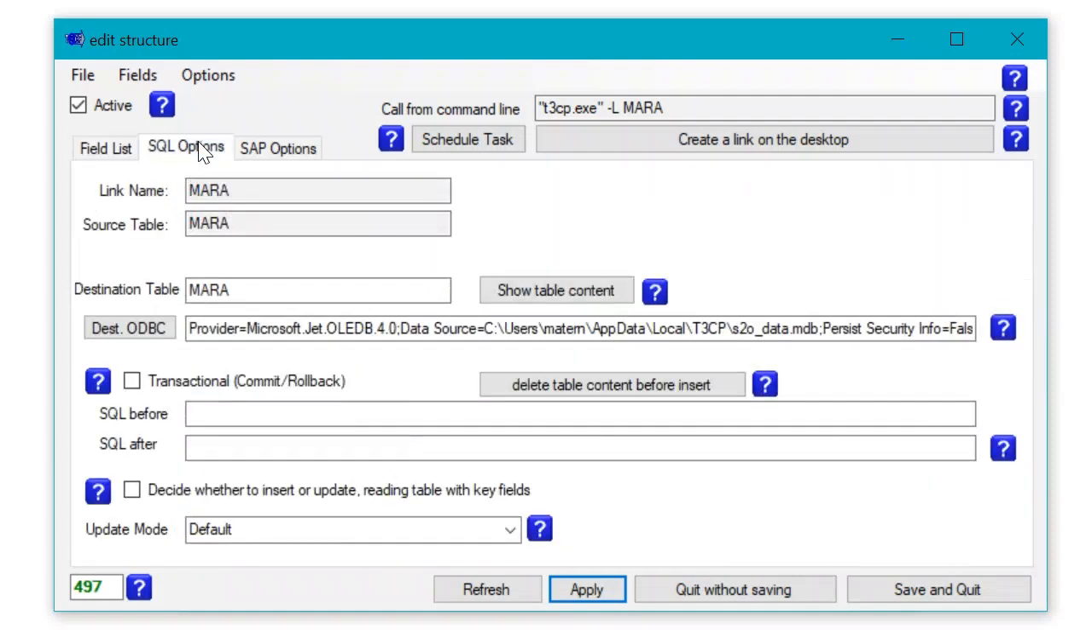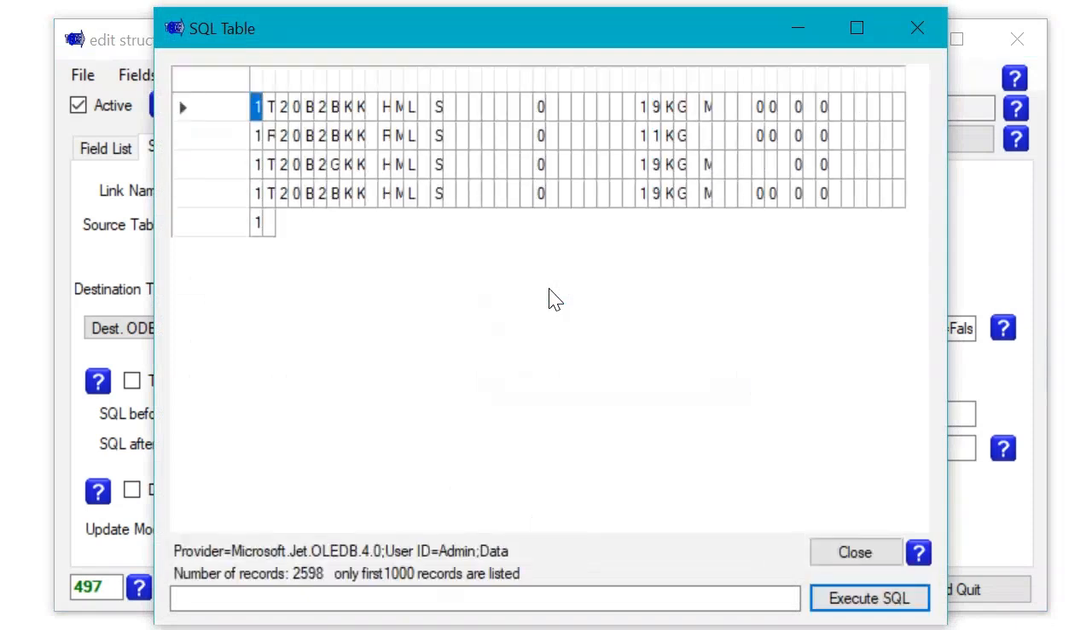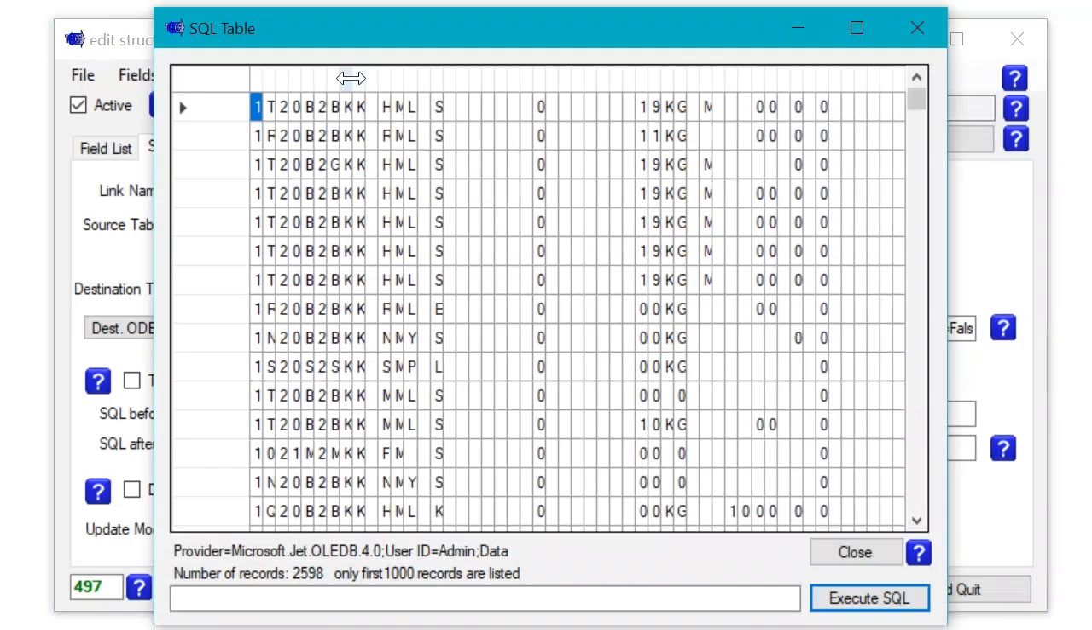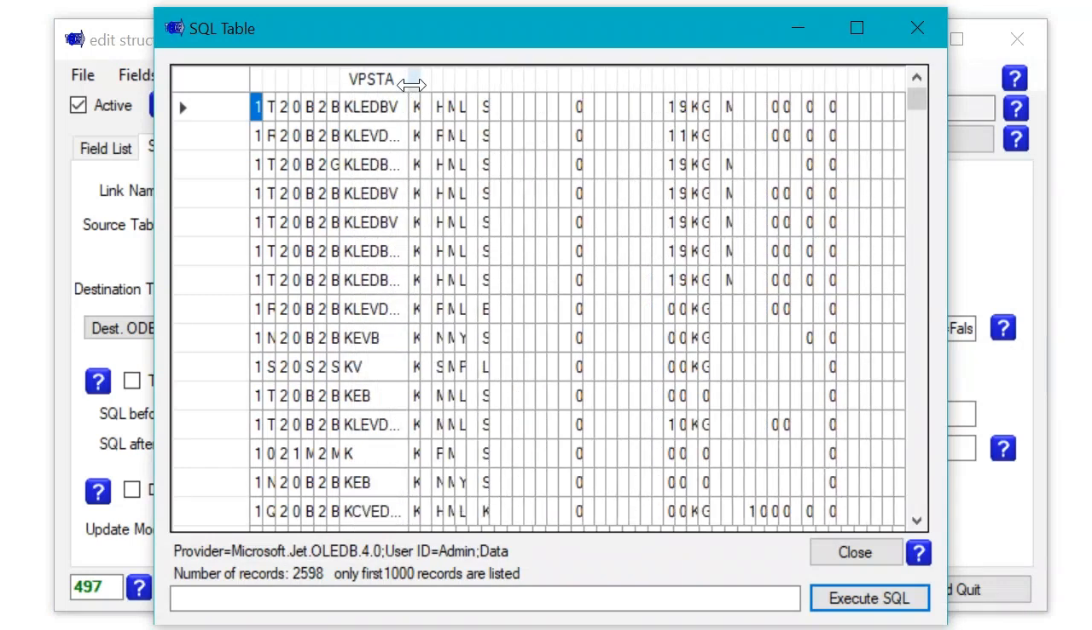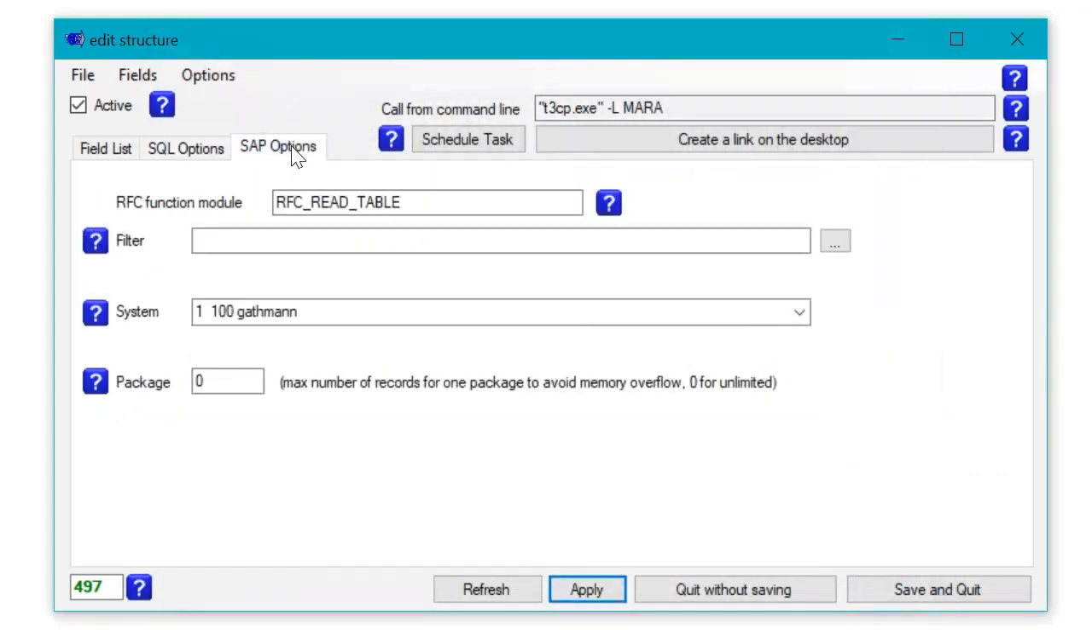Parameters for writing the data can be set here under the tab SQL options. Let's go to Show Table Content. Only 1000 sets are listed for performance reasons. The lower part shows the connection string to the table, provider, and the number of records. You can manually enter another select command with, for example, where conditions in the SQL field at the bottom, and use Execute SQL to display the result.